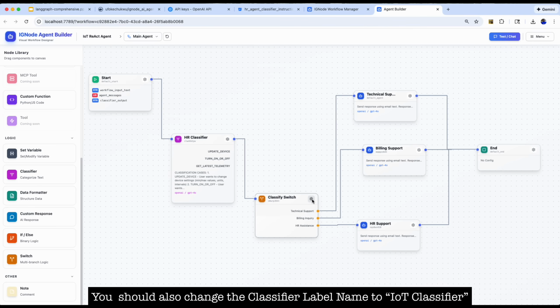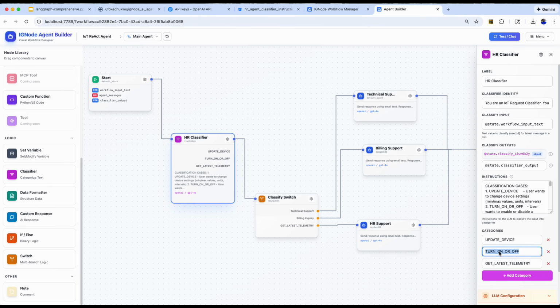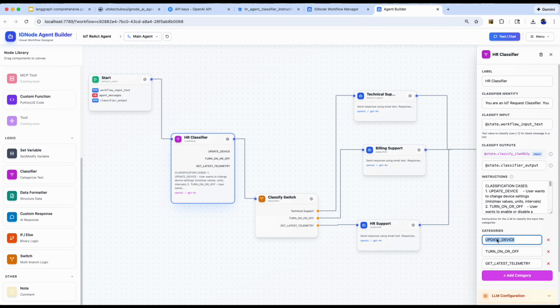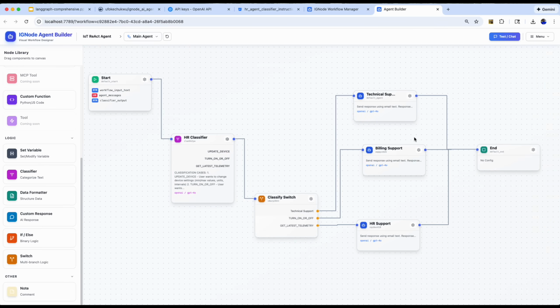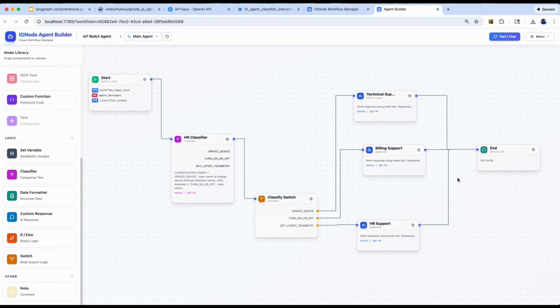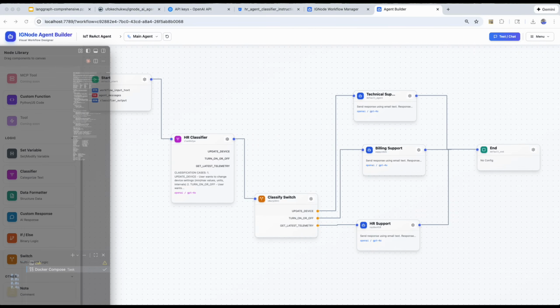Now we're going to go to our switch, right? Switch is looking for the same output. So we're going to give it one for the telemetry, one for the on and off, and one for the device updates. So we do not have an HR agent anymore, unfortunately. We now have an IoT classifier, no longer an HR classifier. Now, what do we want to do? So let's start with the update device, right?